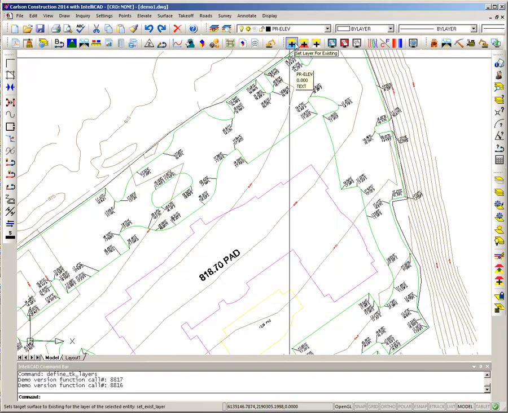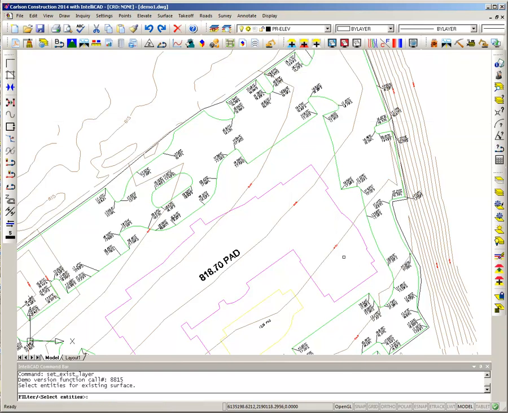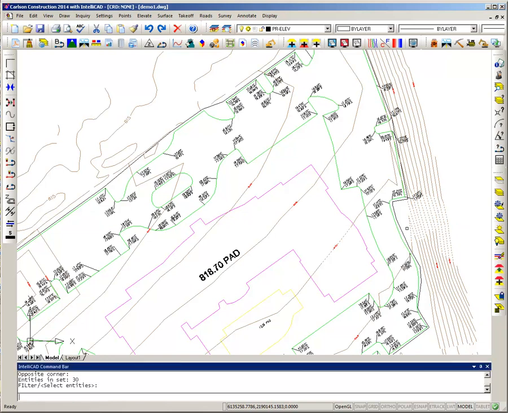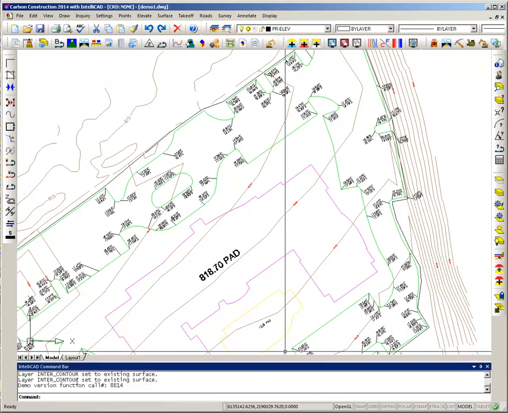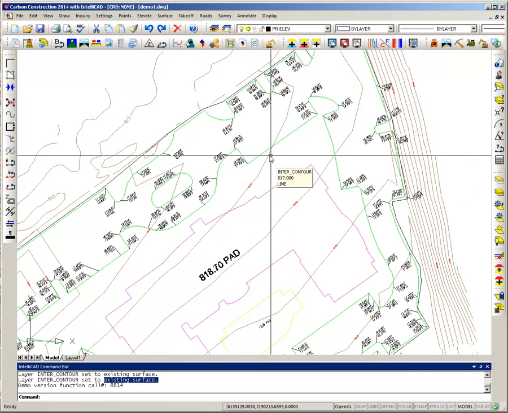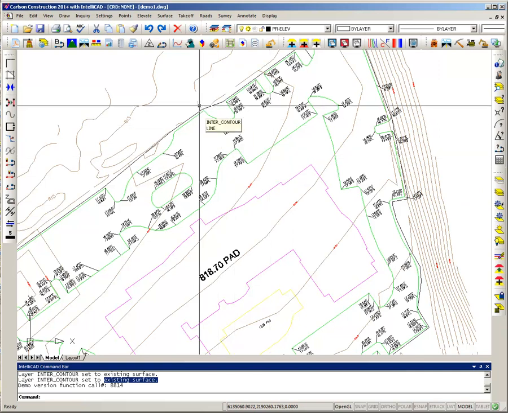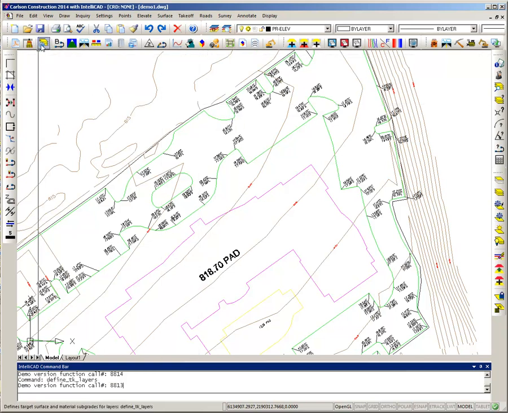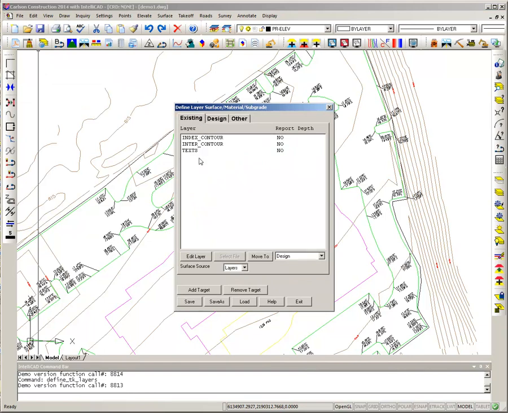And I can do the same thing for the existing. I can say set layer for existing. I can see these contours here, and I'm going to highlight those and press enter, and it moves those layers into the existing surface. I don't have to pick on every single contour. As long as the contours have the same name, it will grab everything that's on that same layer and put it to the existing. So if I check my layers again, I now have layers for existing and design.